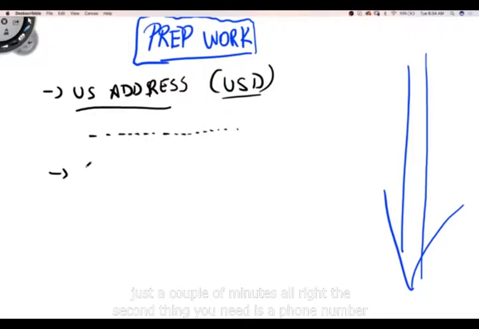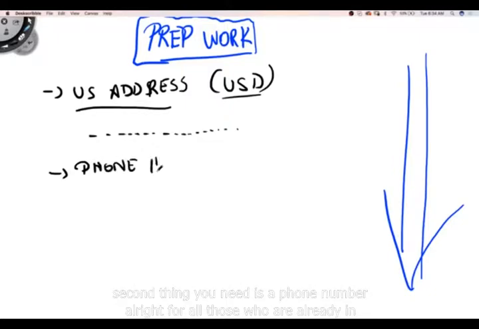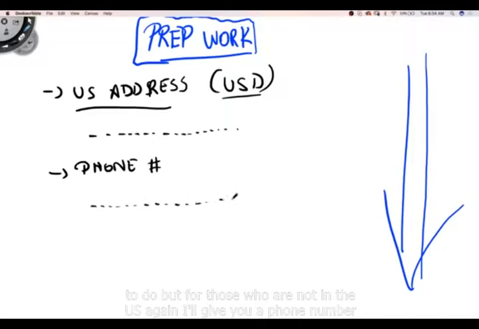The second thing you need is a phone number. For all those who are already in the US, that's pretty easy to do. But for those who are not in the US, again, I'll give you a phone number solution that you can get really quickly.